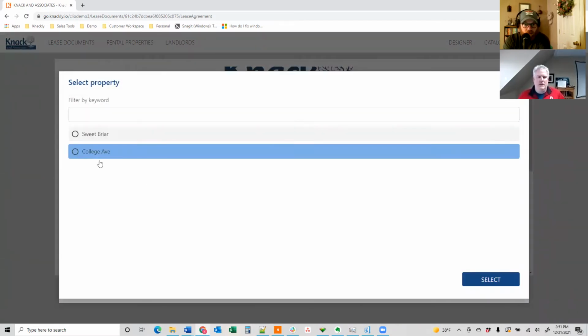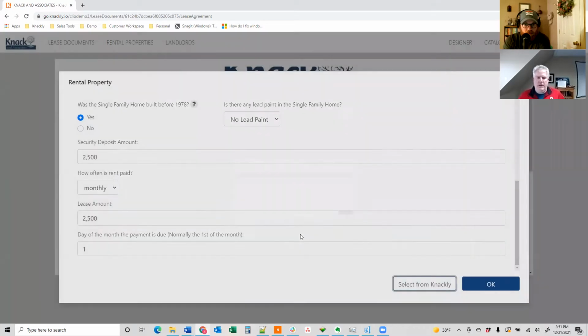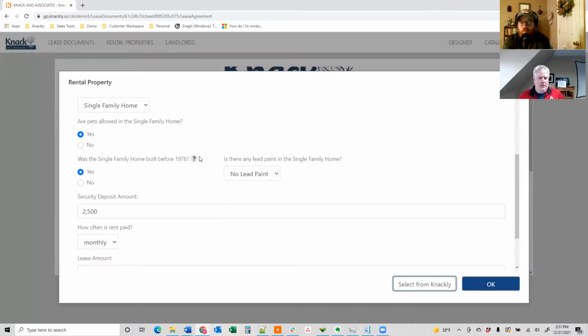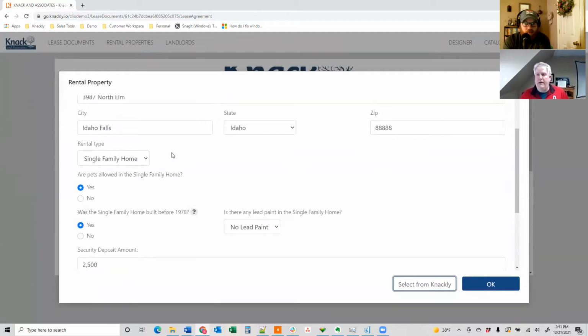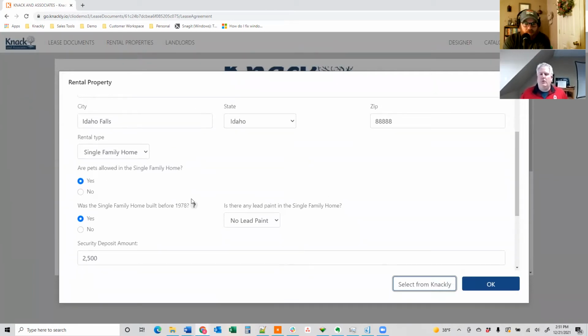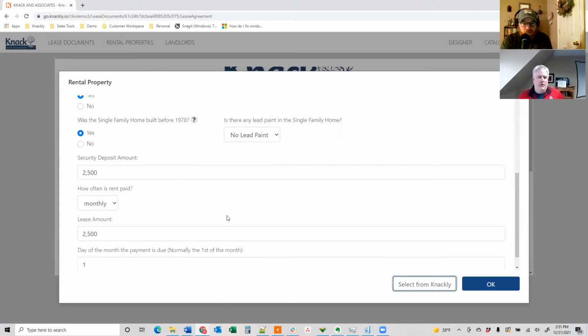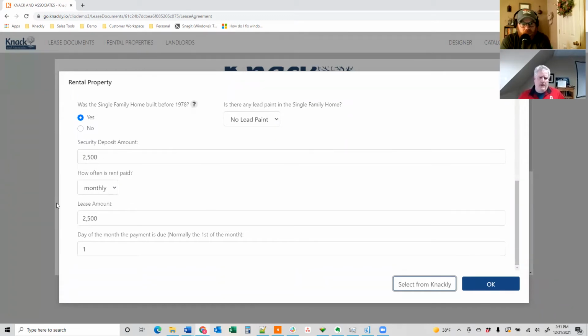I'm going to select the Sweetbriar one, and it basically fills out. It says, are pets allowed in this single family home? Does the landlord want pets? Or if not, then it's going to say no. If it's built before 1978, do we have the property disclosure, lead paint disclosure or not? So we can go through and do that. Security deposit, how often is rent paid, the lease amount.